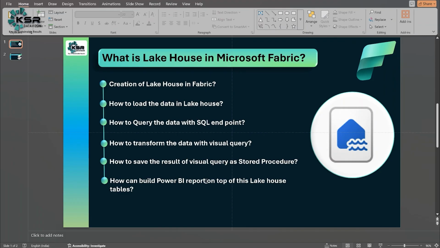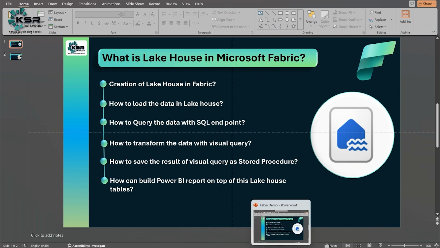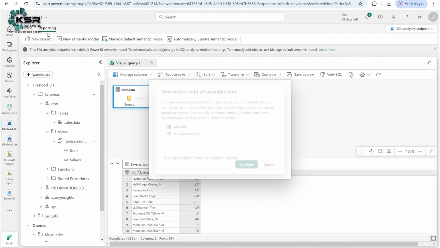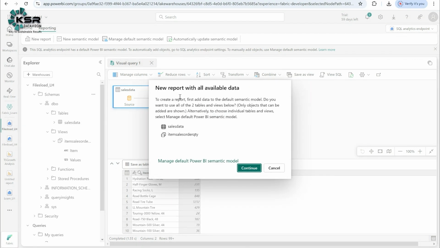And how can we build the Power BI report on top of this Lakehouse data? If I go here, there is an option called reporting. From here you can create a report. Just click on this new report. If you click on new report, it will ask, see, currently these are the two tables present in this Lakehouse. So I'll click on continue. It is the first time, that's why it is taking some time. Let's wait until it creates the semantic model.